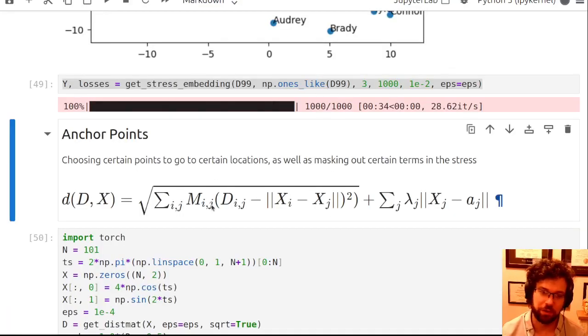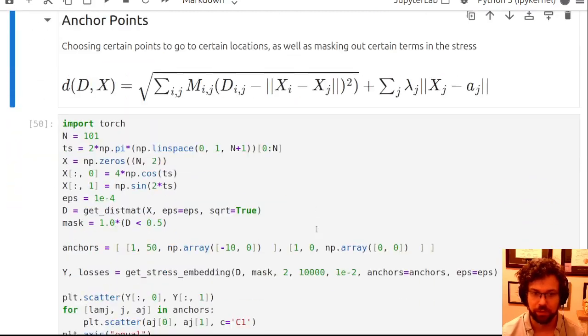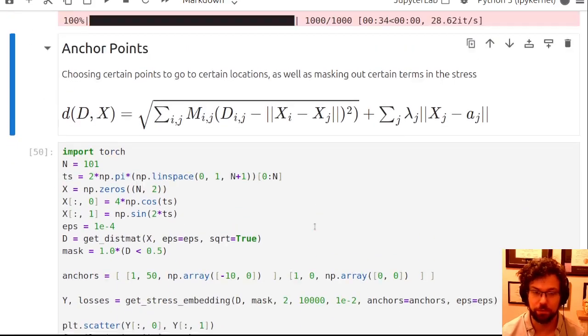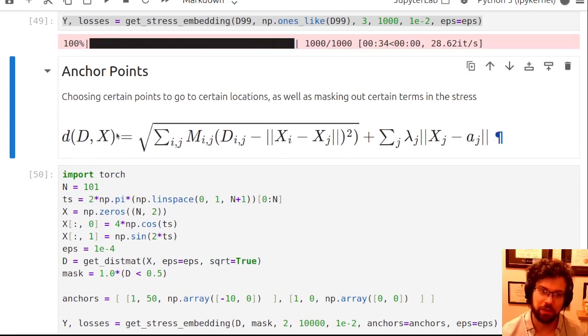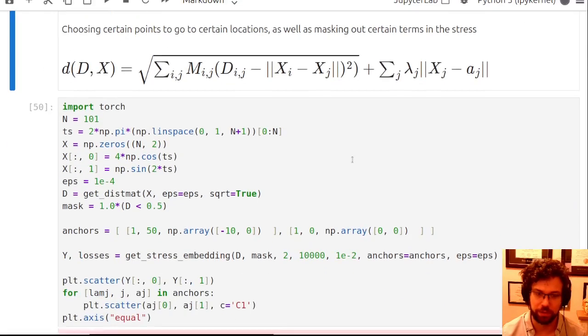Okay, so just to be clear here, this is the extra term that would go in this equation here. So this mask, technically could be a real number, but I was just treating it as a binary matrix here. So you either include the distance or you don't. And so there's a lot of flexibility there. It's very cool. And related to this, stress tends to be a little bit better at dealing with outliers than the original classic multidimensional scaling.